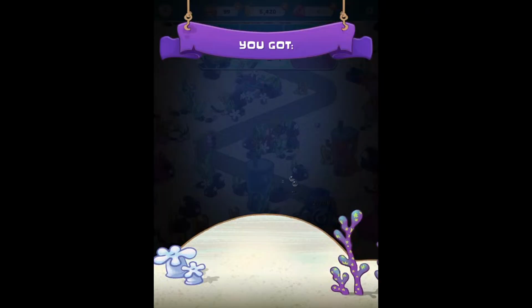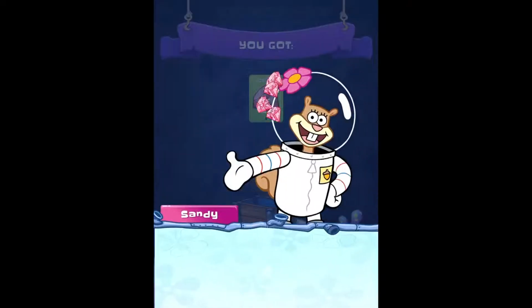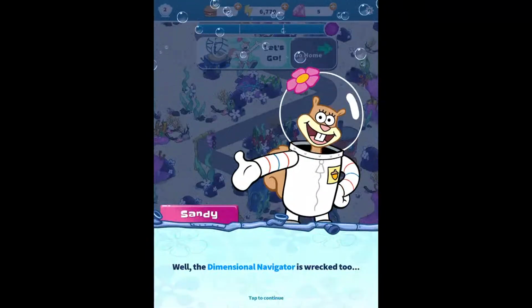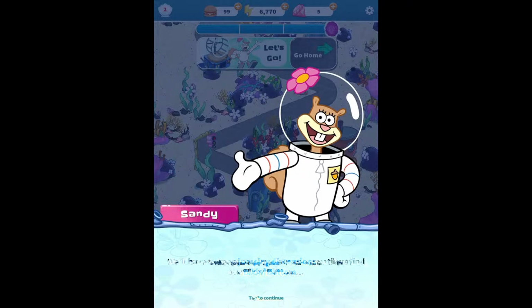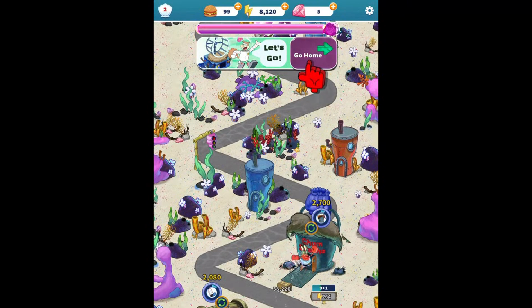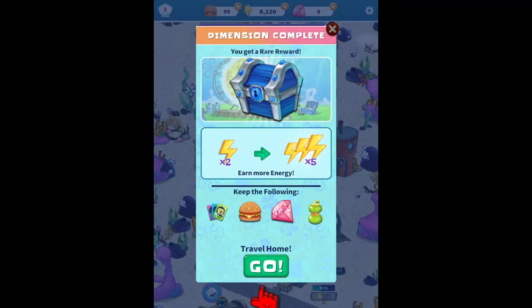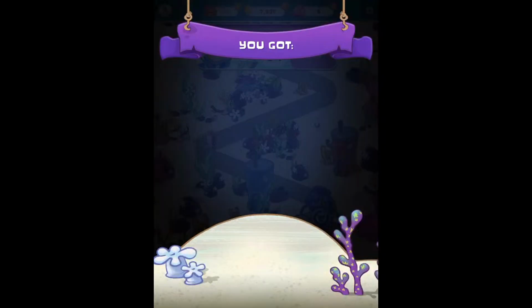Now, the only qualm that I wait a minute, that was fast. Claim, yes, let's claim our reward of 5 gems, and we can move on. I'm so excited to move on. Okay, well, the dimensional navigator is wrecked too. We will have to just keep jumping dimensions until we find our Bikini Bottom. Alrighty, let's go home. Not really, actually. It's not really gonna go home just like that. Okay, travel home.